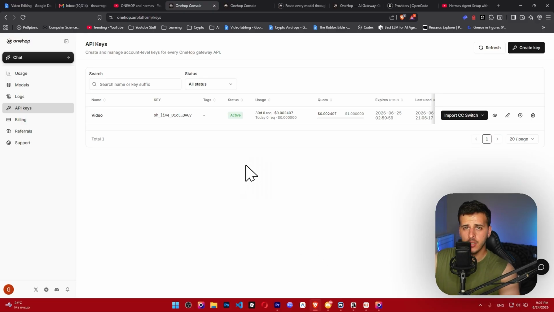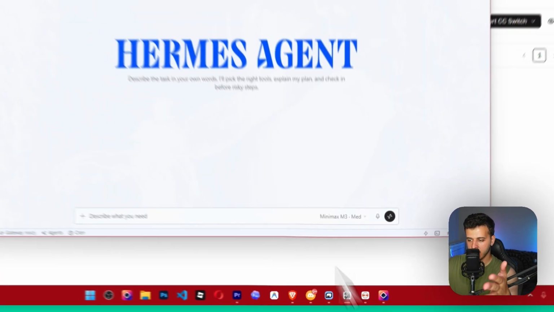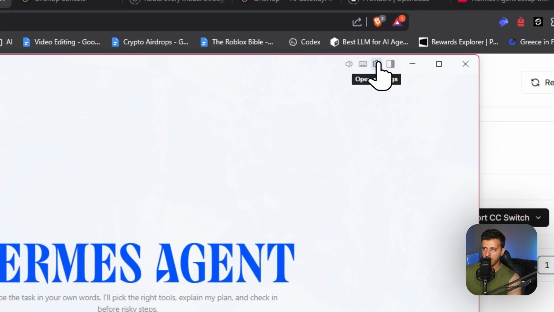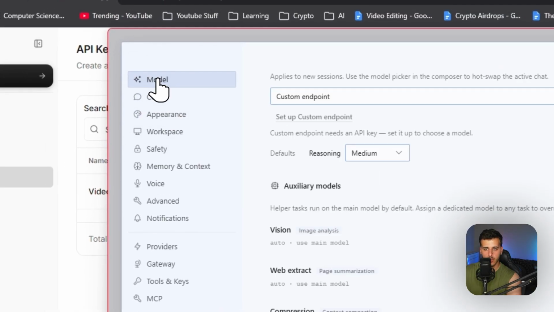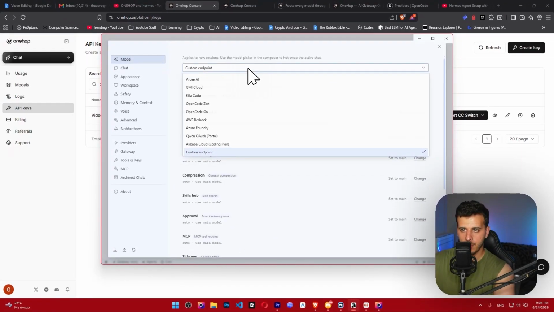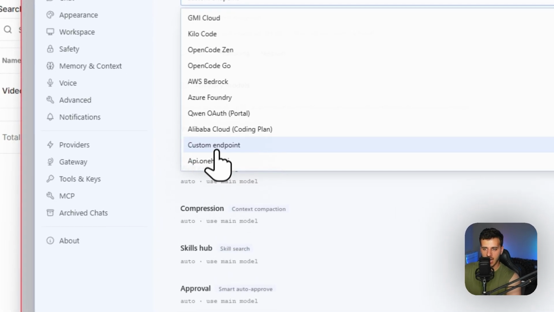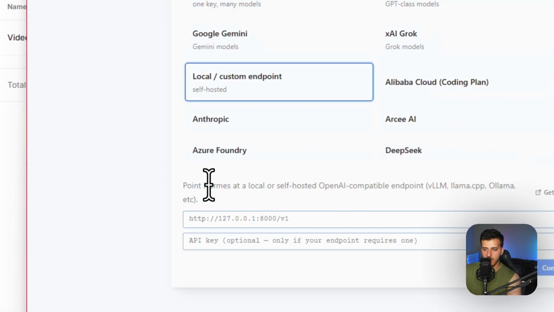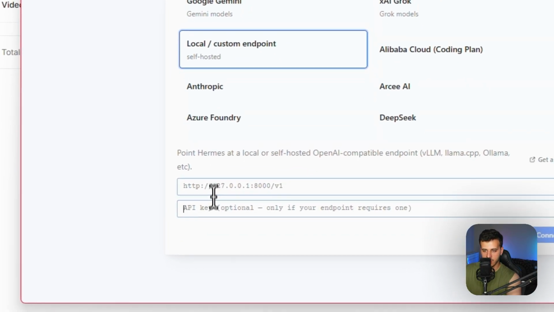Okay, so at this point, we can actually go ahead and connect OneHop API key with Hermes agent. So open up Hermes agent desktop, and what you want to do is go here on the open settings bar. You want to click on the model tab and go into this drop down window and select custom endpoint. Set up custom endpoint, and here you need to fill in these two spots.